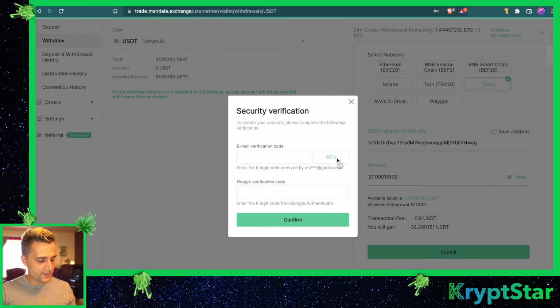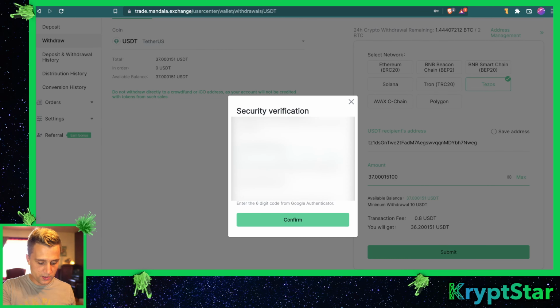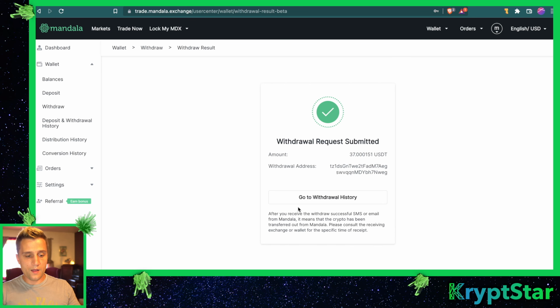This will send an email to my phone here. So I'm going to go on my phone and verify the number and the verification code, put that in here. And my Google Authenticator, going to use that. Hit confirm. There we go.